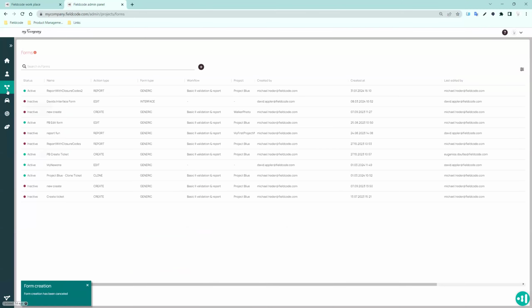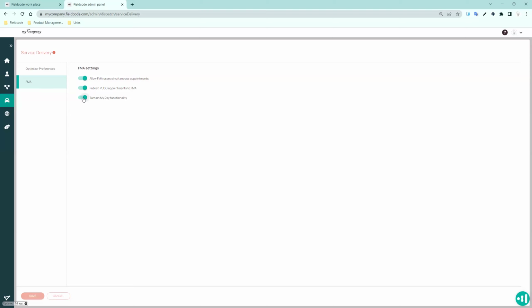We've now added 2 more new switches. So the one switch is publish PUDO appointments to FMA. If you have this on, PUDO appointments created in the workplace attached to a ticket will be transferred to the FMA app when published. But if you turn this off, PUDO appointments will not be sent, just the appointment will be sent to the FMA app. So we have the option here, if you don't want to send PUDOs or you do want to send PUDO appointments, you can. And this one here turns on and off My Day functionality.